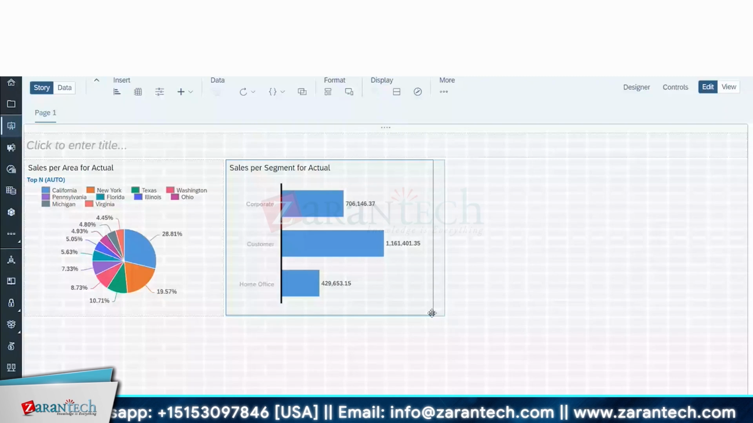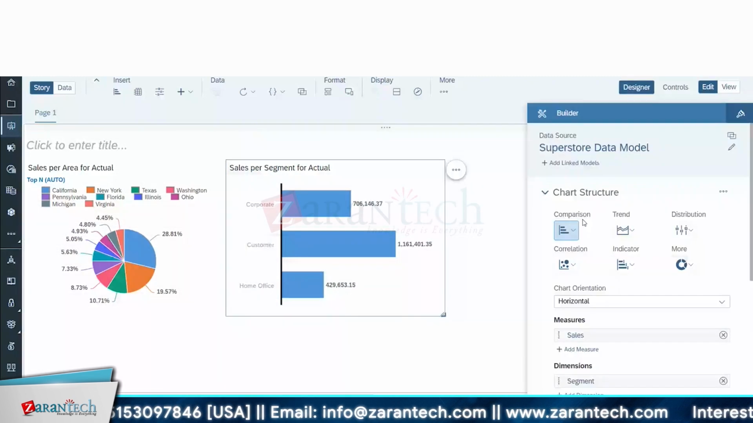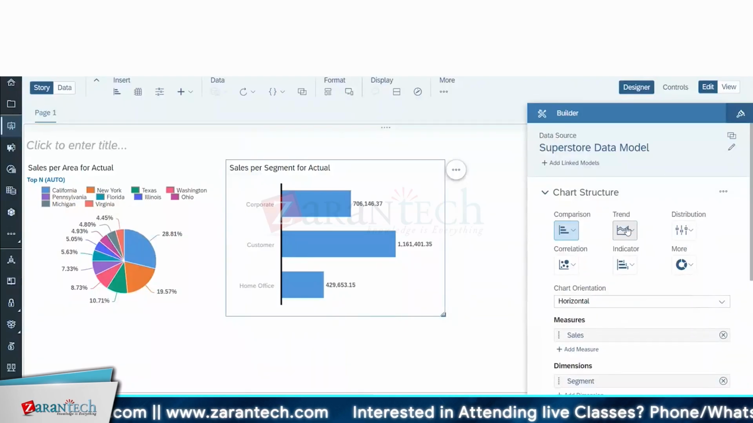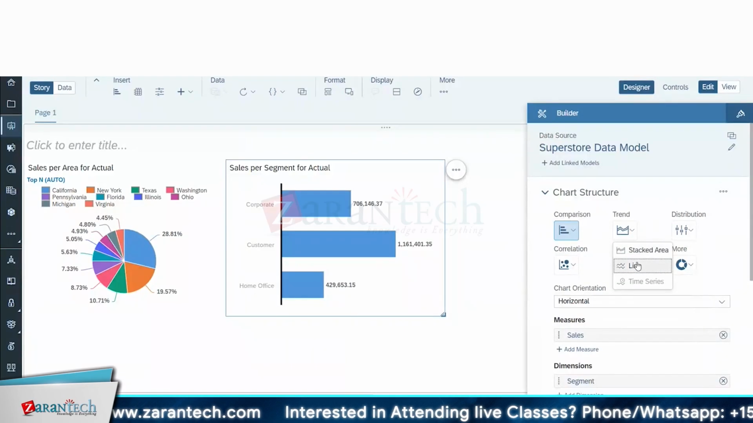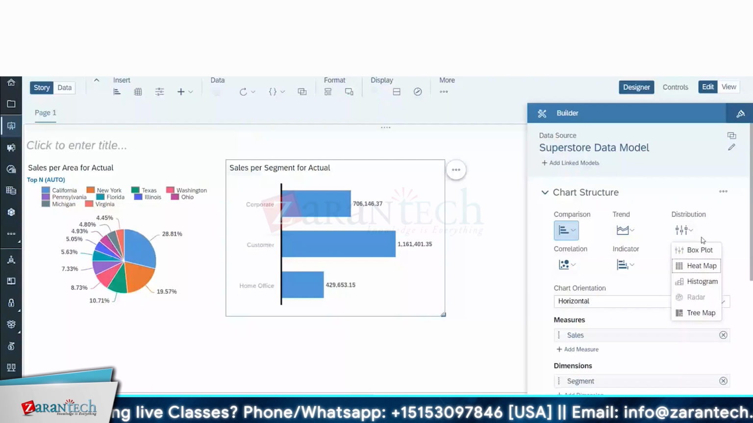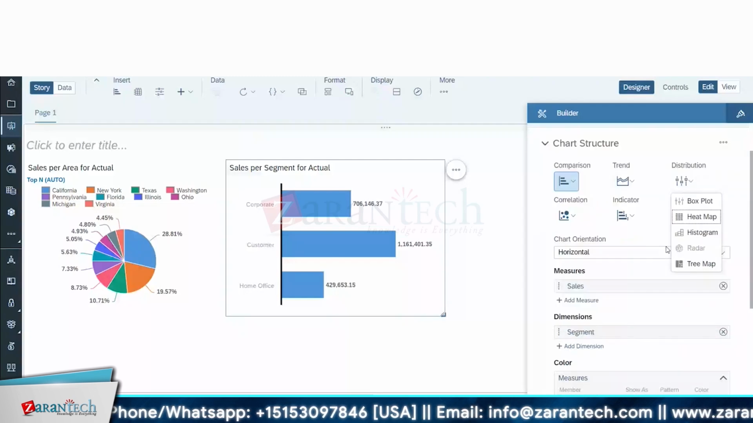Compared to different types of solutions available in market, SAC has only these types of charts. When you click on this comparison, we have bar chart, column chart, stacked column chart, stacked bar chart, then waterfall chart. If you want to do some trend analysis, you have line chart, stacked area chart, then time series. If you want to have distribution, then you have box plot, heat map, histogram, radar, tree map. By default, when you select some chart and when you have selected some dimensions, SAC suggests that certain charts are not useful within the context.